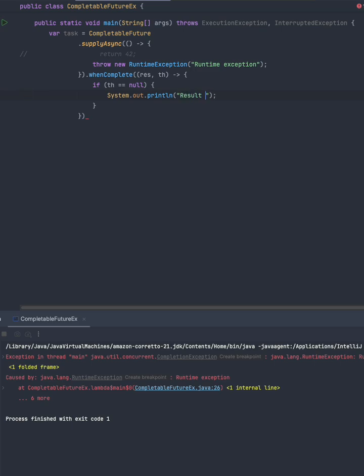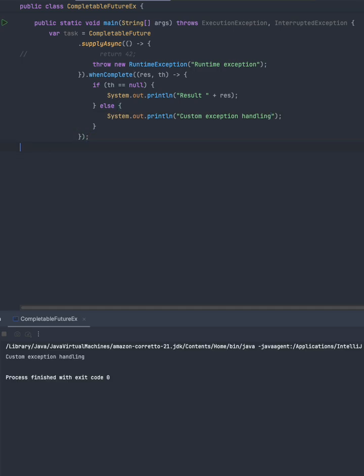So in this case, this if block checks if there are no exceptions, then we can safely print the results. Else, we can have some custom exception handling logic. And now when we run it, the program doesn't blow up anymore because we are safely catching the exception, and then we can have any custom exception handling logic here.